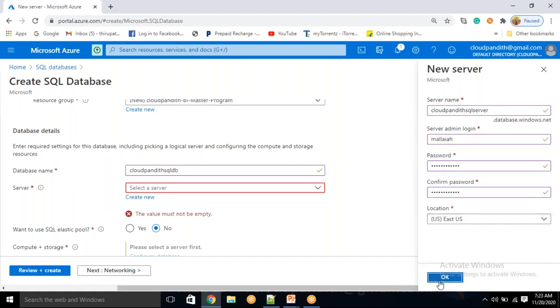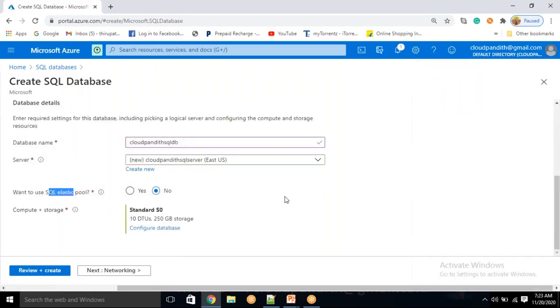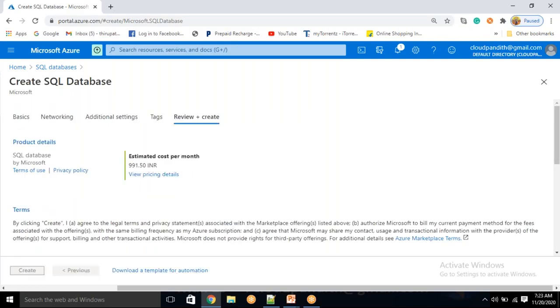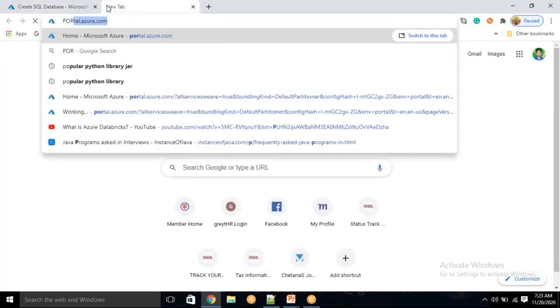In East US, click OK. The remaining things I'm not explaining because we already covered them. SQL Elastic Pool means all the databases will share the resources. You can purchase these databases in two ways: one is DTUs and the other is vCore. We are going with DTUs, database transaction units. Click OK. Now come to the second tab. When you create it simply like that, you will see an empty database. If you want some sample data, you can select the AdventureWorks database.